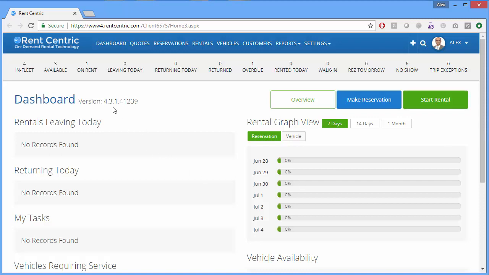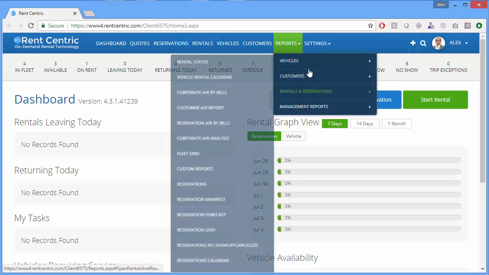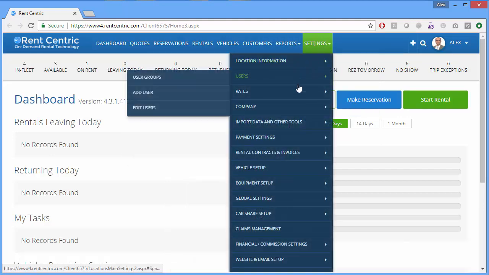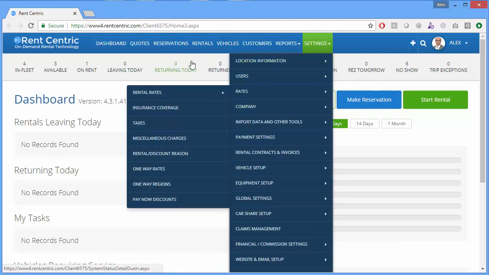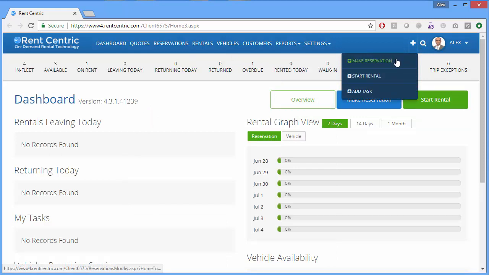What we have done is we have kept the menu system very similar to version 3 in order to continue having the ease of use and the user-friendly interface for our clients. Basically, you can access everything you need from the top menu bar. So you can access your quotes, reservations, rentals, vehicles, customers. You can access your reporting. And you can also set up the system with many different setups that are available within the Rent Centric menu bar. You can also add a new reservation, start a rental, or add a task from the top menu bar.